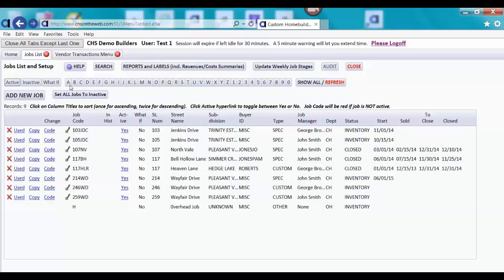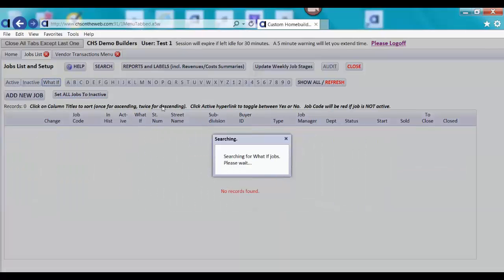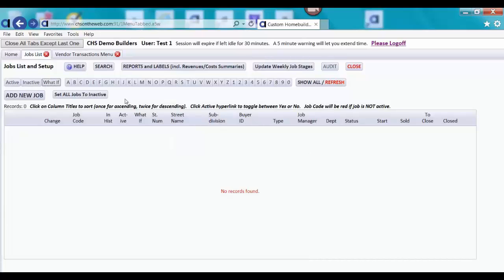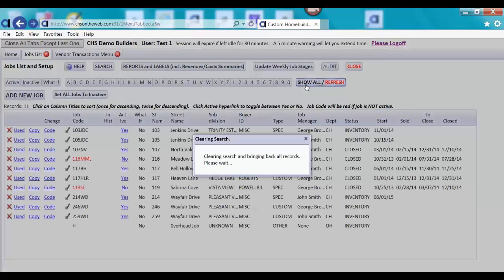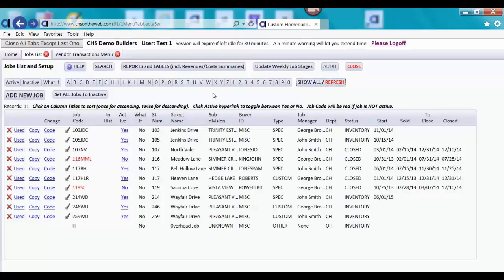And this is a different list of jobs than we were using before, but they don't have any what if jobs set up, which we discussed about setting up in a job. It can be a job you set up, you just want to do some budgets for, but not have available for data entry. But this builder doesn't have any of those. So let's do the show all to bring back our list.